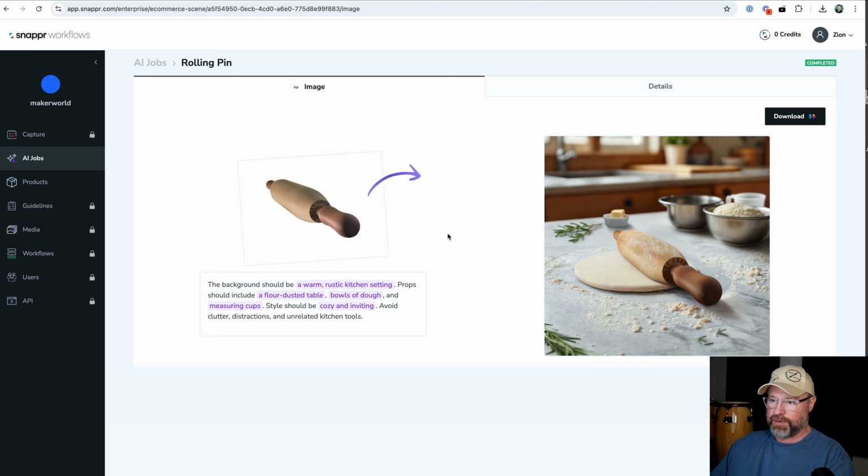Snapper. This one actually worked pretty well. This is my old design for my rolling pin, and this is the image it came back with. I asked it to have some flour on the rolling pin, on some dough. It's pretty good. However, the dimensions are a little off, a little wonky. This is actually bigger than it looks in the picture, and I don't want to mislead anybody with my images, so I didn't end up using this.